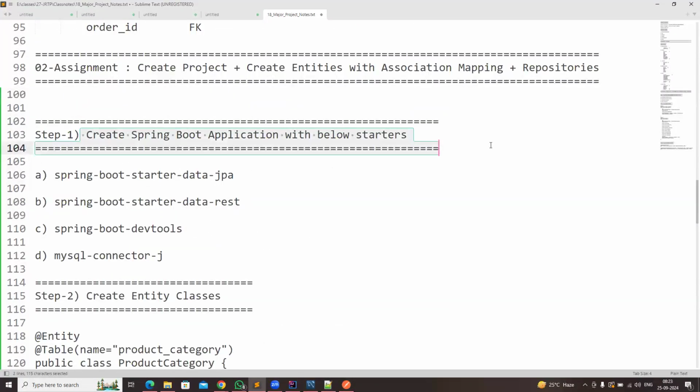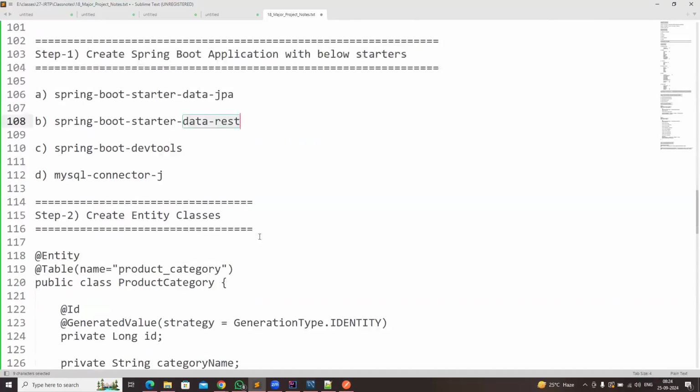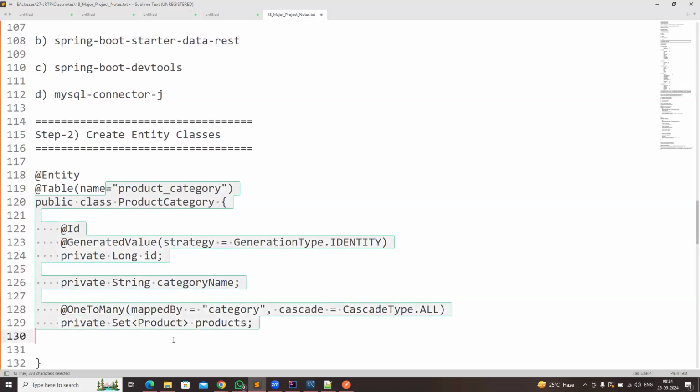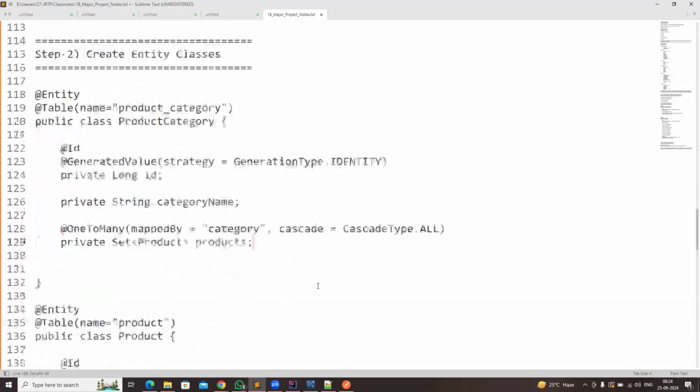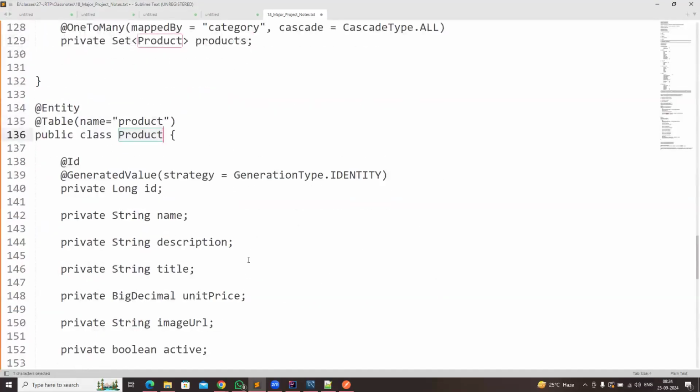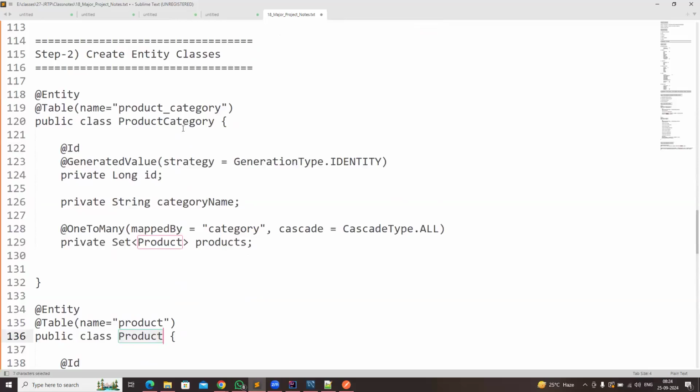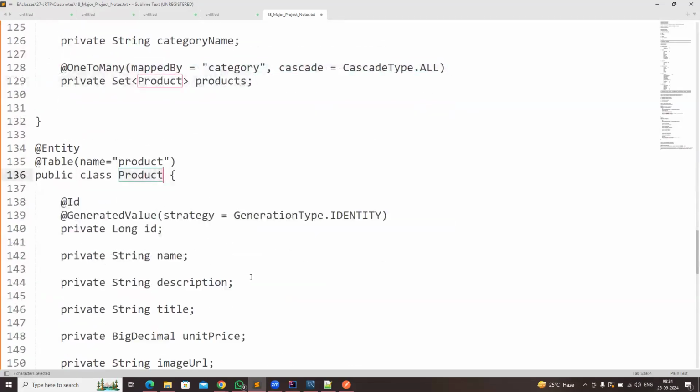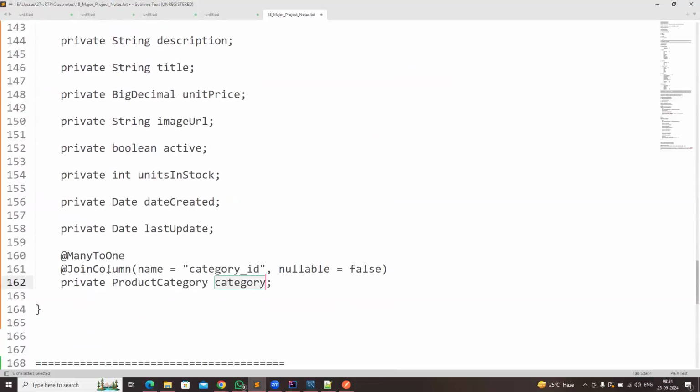The new thing that we have done today, I used the Data REST dependency, which is used to create the REST repositories in the application. Then I created entity classes. One is a category entity, another one is a product entity. And there is a relationship between the category and product. One category can have multiple products also. That's why from category to product, it is a one-to-many relationship. Multiple products belong to a single category, so it is a many-to-one relationship.